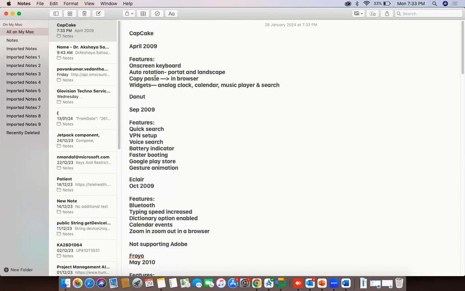By seeing this, maybe now we feel these are all small features, but in those days these were very important and main features. That is this. After that, the next version is Donut, which was released in September 2009.